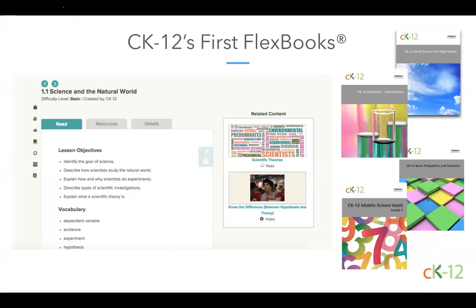When CK-12 first started, back in 2007, we launched a line of FlexBooks that, while customizable, were pretty similar in scope and sequence to a more traditional textbook. So while customizable, they were optimized for offline use, kind of like a pre-existing paper book. Each section of our first FlexBooks generally covered multiple skills like any other text. So our first crack at books is very similar to a traditional textbook.